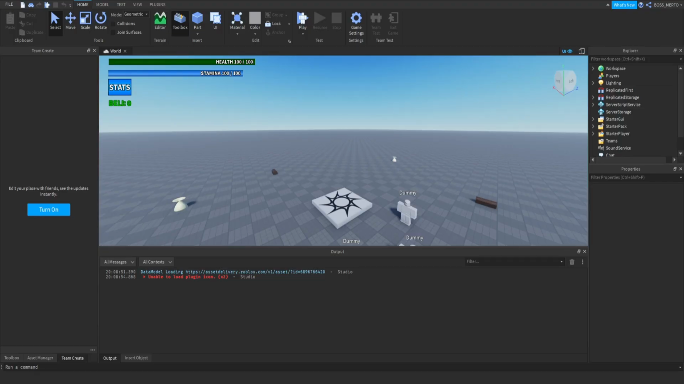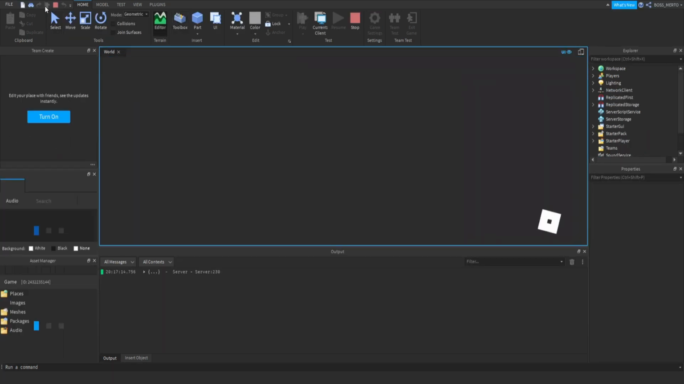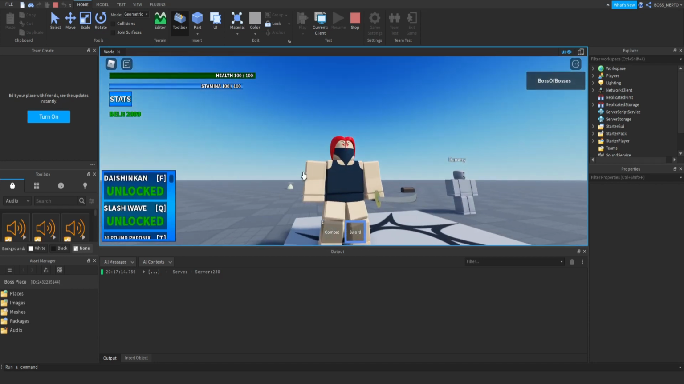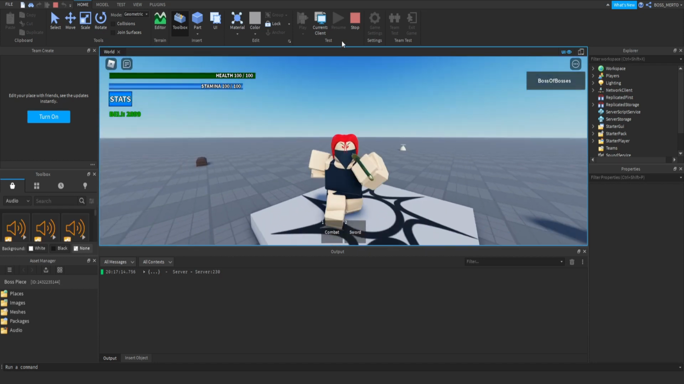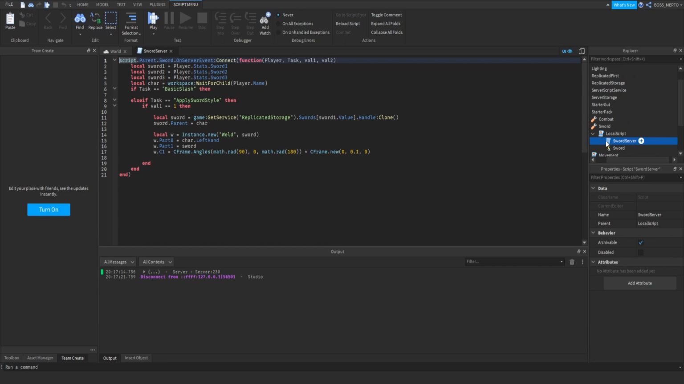Alright guys, welcome to today's video, and in today's video we will deal with the sword system for the One Piece game right here. In the last episode we mainly dealt with equipping the sword, as you can see. So I'm able to equip the sword, and in this video we will work on unequipping the sword and on changing the sword style, okay? Alright, so with that being said, let's get right into this video.